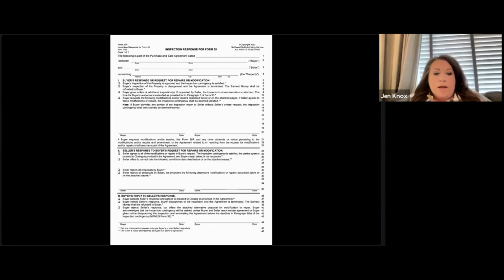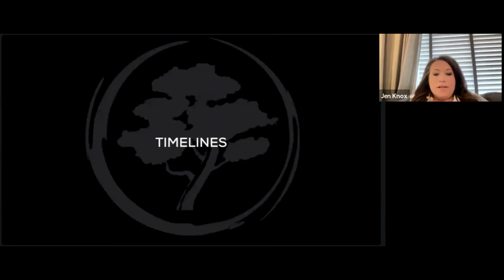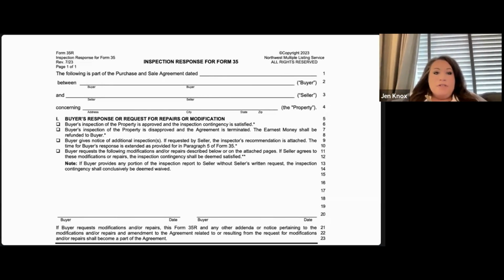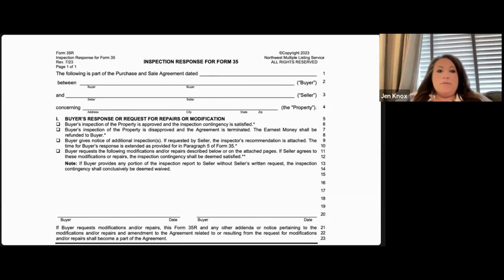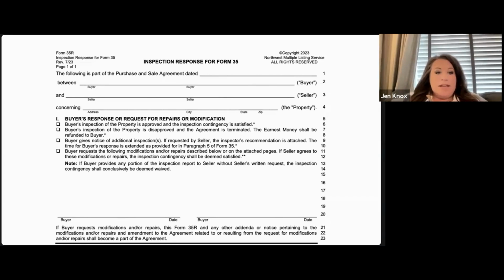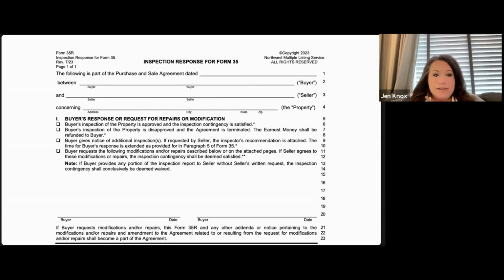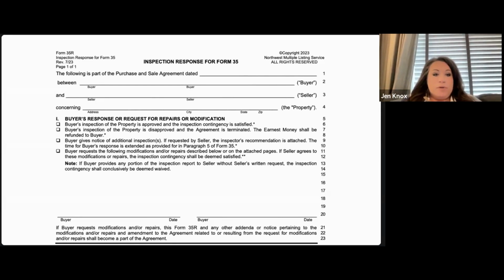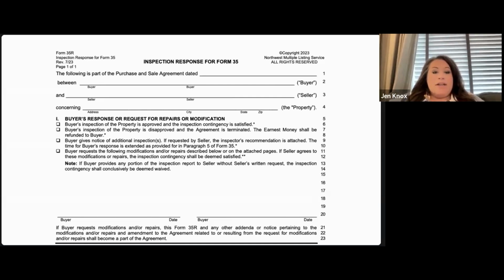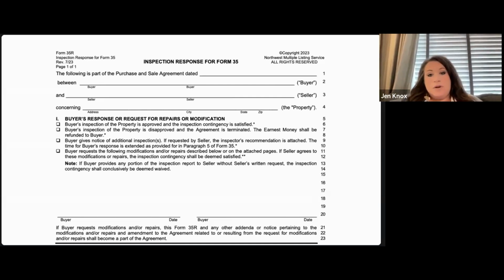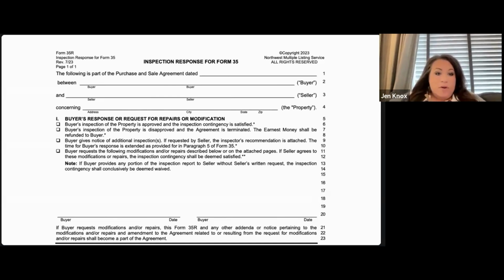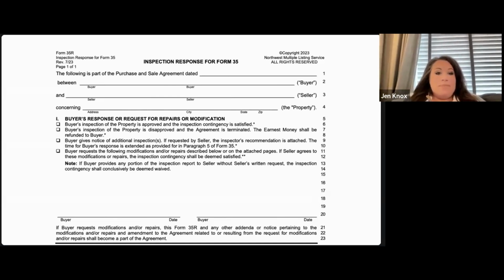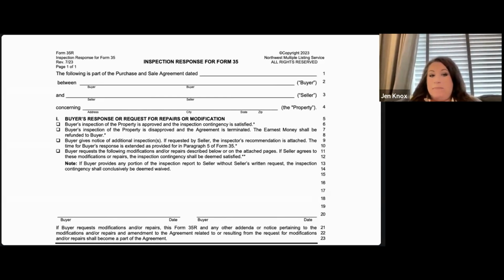So, kind of on the basics of the timelines, I wanted to discuss exactly what that means and what it looks like. So first and foremost, I just pulled up a little bit closer what the Form 35R looks like. Now, the buyer's first options for responses are any one of the following four selections. The buyer can approve it and move forward towards closing. The buyer can disapprove it and terminate the contract. The buyer can give notice that additional inspections are required and then get those done. Or the buyer can ask for the following items to be repaired or the concessions to be made.